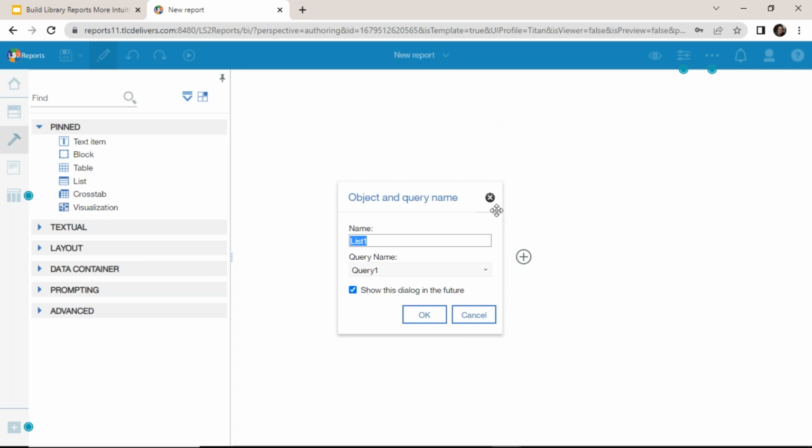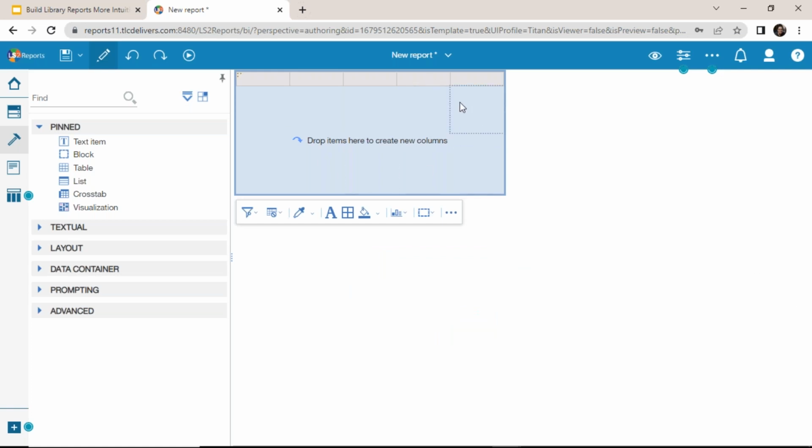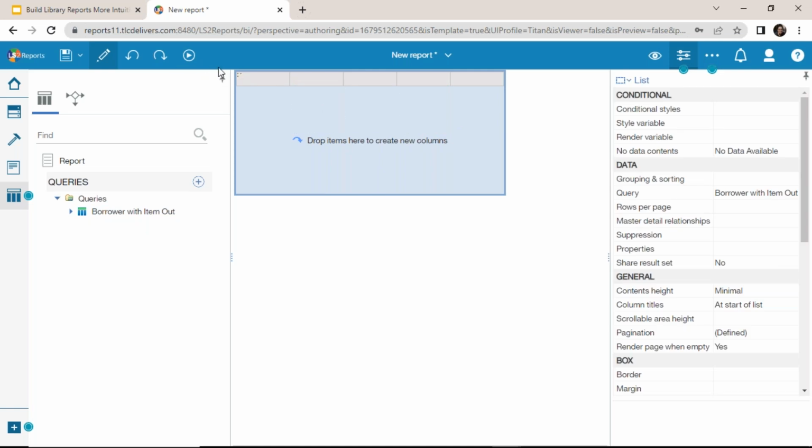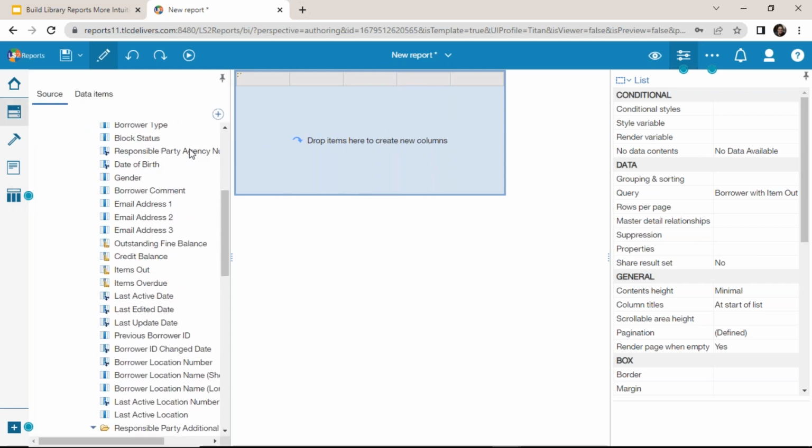Now I'm going to get a pop-up here. You don't have to do this, but best practice, especially if you're new, is to name your object and your query. That way, when you look through the different layers of the report, it's really obvious what relates to what. So I'm going to select OK. Now I have an empty object. And if I go to my queries, you'll see that I also have a query that matches that object name: list borrowers with items out, borrowers with items out. It's all the same thing, right? And now I can start populating it with my actual data.